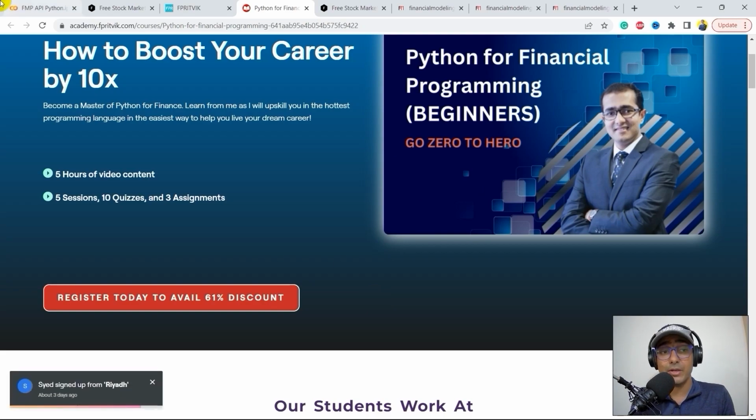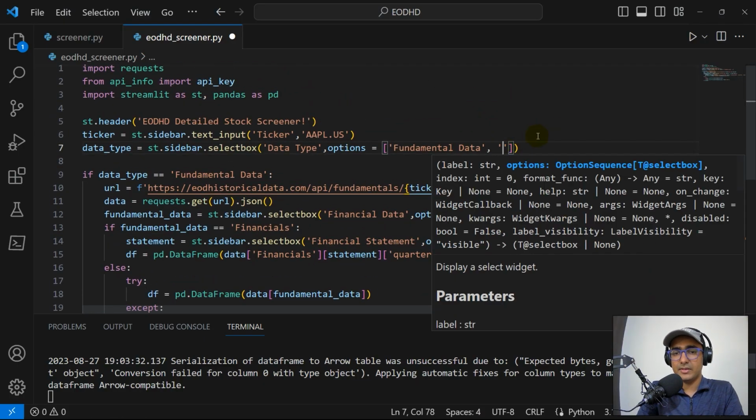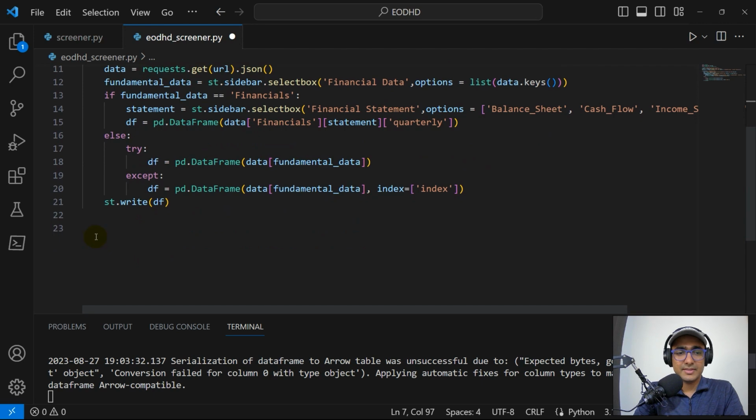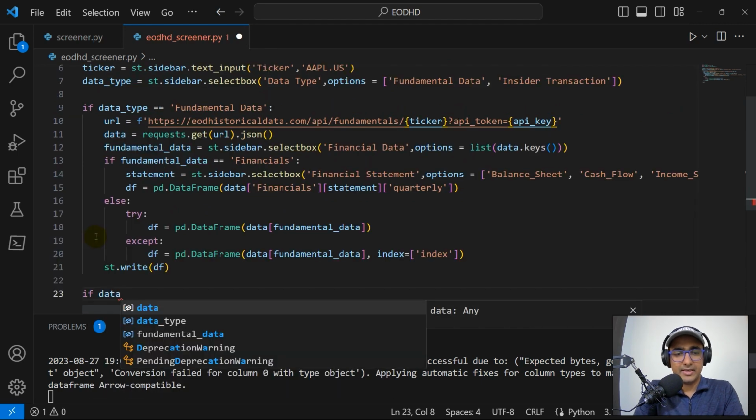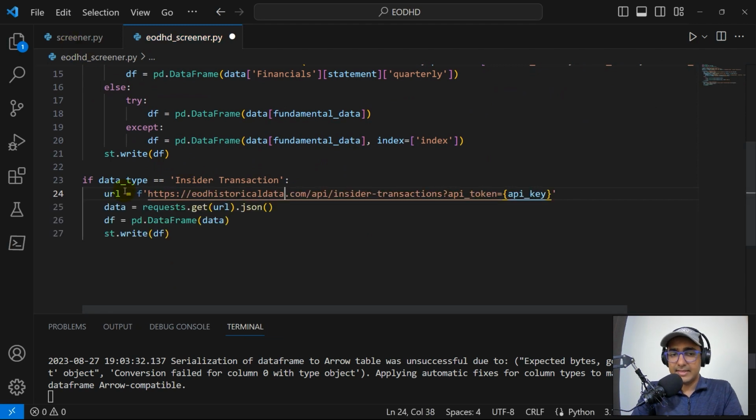Let's come back to our code. So let's just increase it quickly to the next one. I actually am interested in using the insider transaction data, which is separately shown in the API documentation. So I'll just write insider transaction here in the main drop box. And here I'll just write if data type is equal to insider transaction, then yes, this is the API URL, right? I have actually made this as a variable, API key, data, as you know, and then data frame, and then this one. So let's just save it.